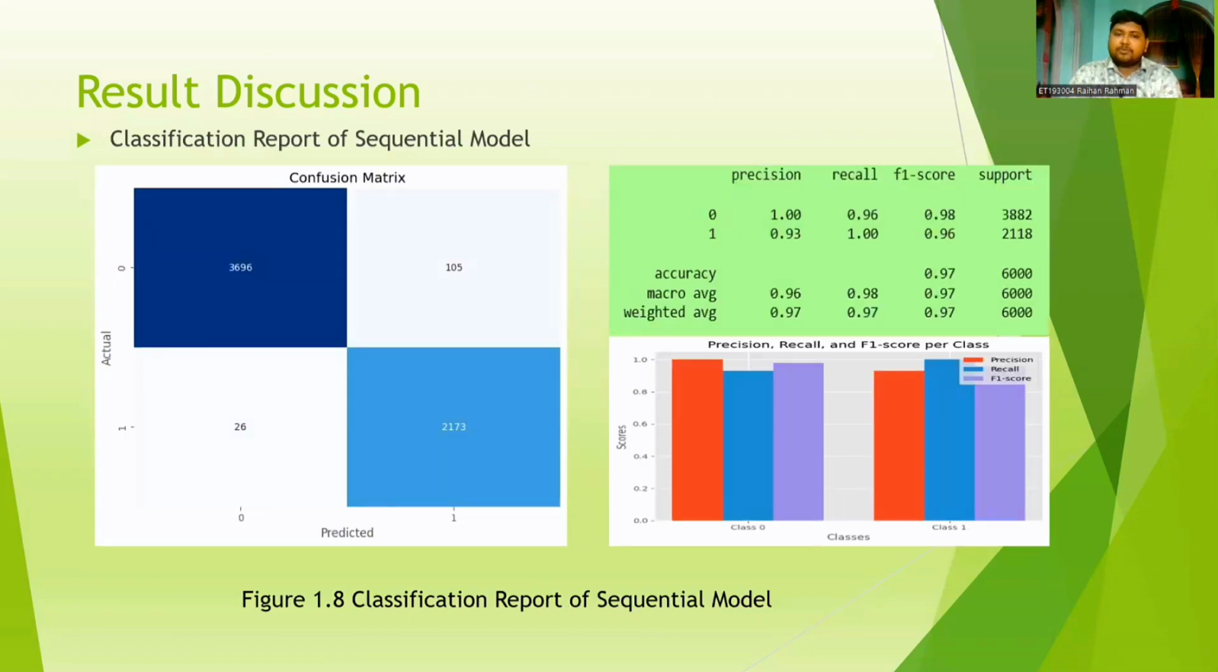This is the classification report of our sequential model. It is our final model. In 3,882 unstable data points, my sequential model predicted 3696 data points correctly as unstable. In 2118 stable data points, my model correctly predicted 2173 data points as stable.